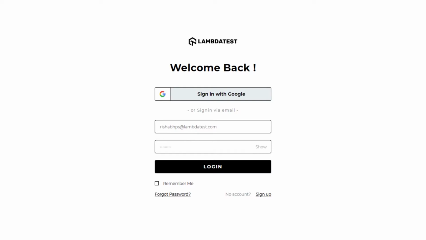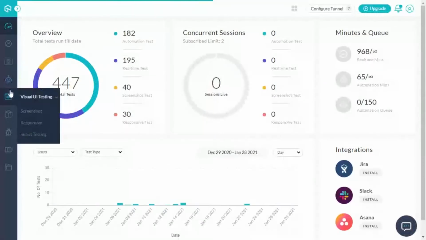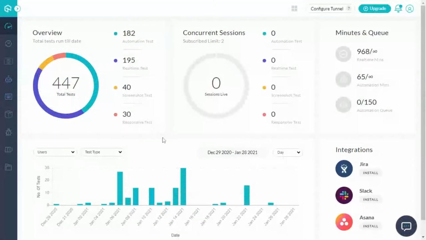The login feature will allow you to bypass your website's login form and capture a screenshot easily. To get started, log into your LambdaTest account. Go to Visual UI Testing from the left navigation bar and select Screenshot.